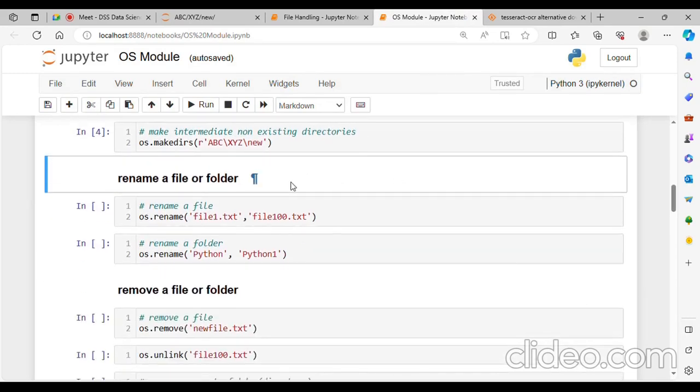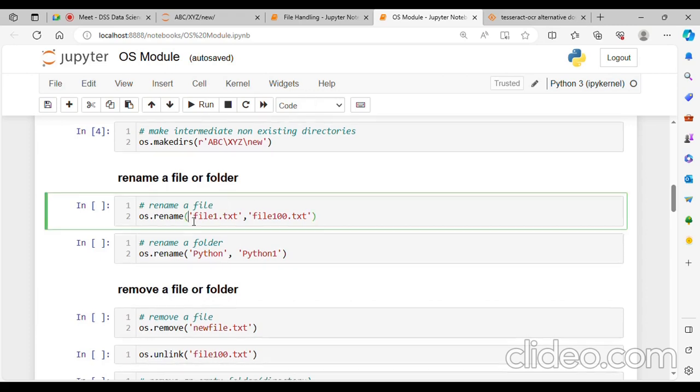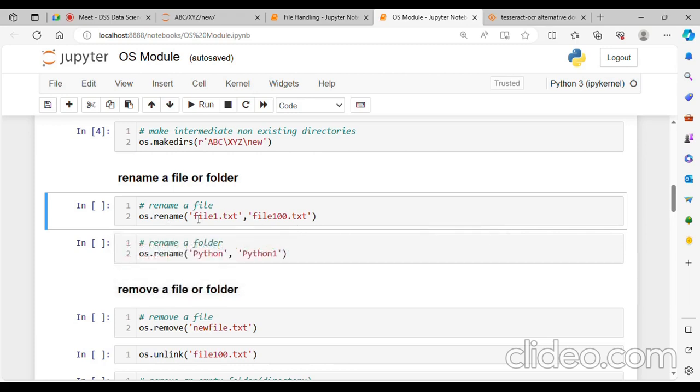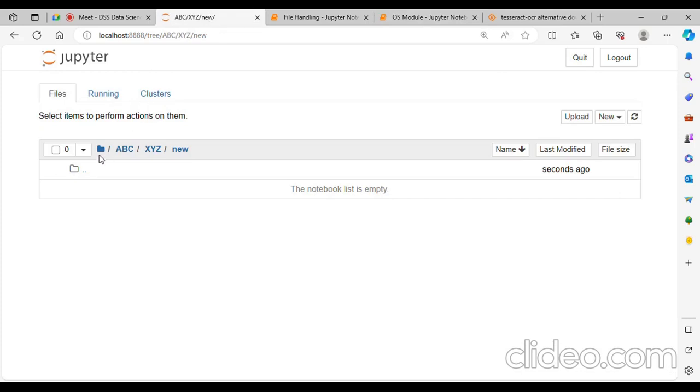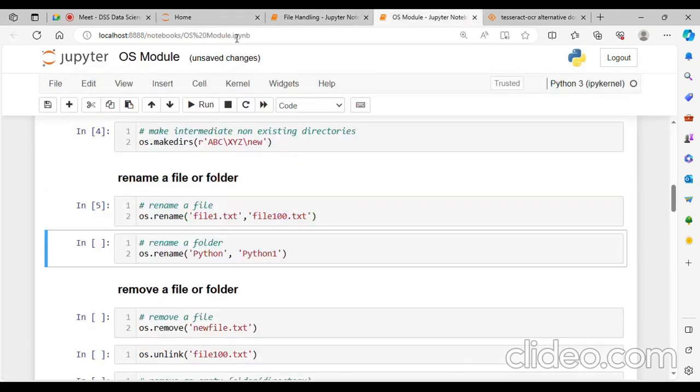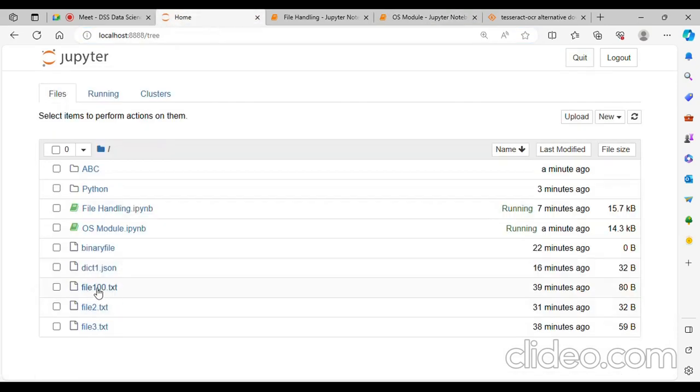Then rename a file or folder or directory. How to rename a file, how to rename a directory. In os there is a function rename to rename a file. So os.rename, and if you check the syntax here, src means source and dst means destination. You can rename the source file by the destination file. Just remember file1.txt can be renamed by this name, file100.txt. If you check here, we have this file1.txt. After using this rename function, we will check this file. You can see here, file1 is renamed as file100.txt.